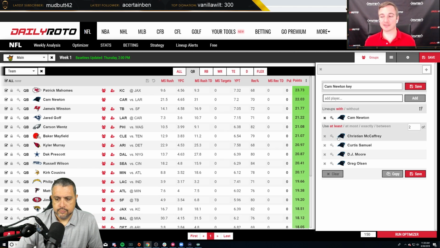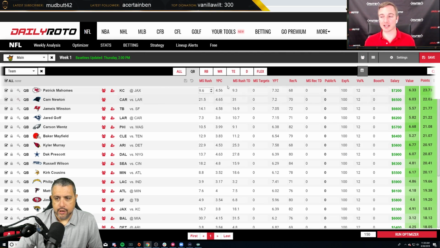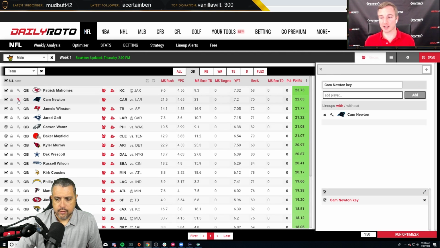And so let's save this Cam Newton group. And then let's create a Cam Newton bring back group, which is where I think I'm going to use key boost most frequently. Okay, so you would have another Cam Newton key. Okay, so I got Cam Newton key and Cam Newton BB.